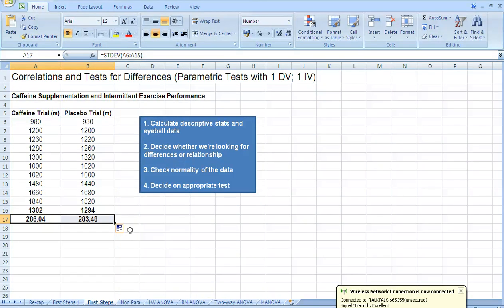If we look at the standard deviations for the data, they're also very similar. So 286.04 meters for the caffeine trial and 283.48 meters for the placebo trial. So the next thing we need to do is actually run a statistical test on this data to see if there is a significant difference between those mean values.